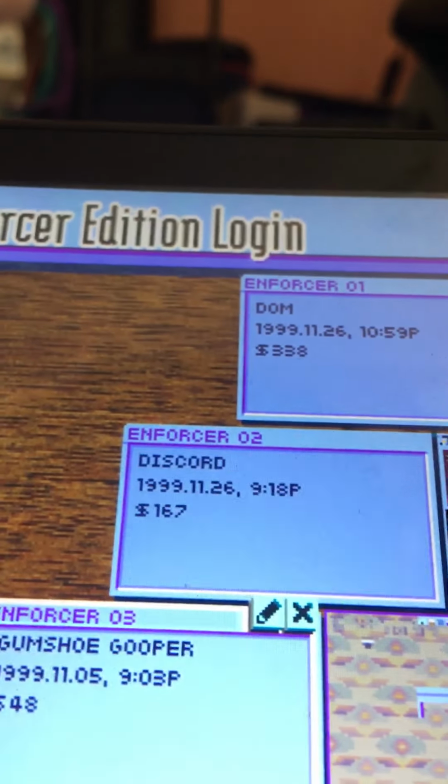Still, are you sure you want to log off of Hypnos? Are you sure you want to log off of Hypnos? Da da da da. Log. We have Gumshoe.